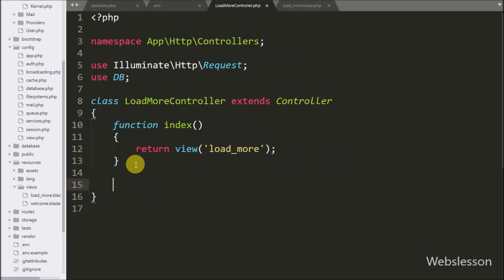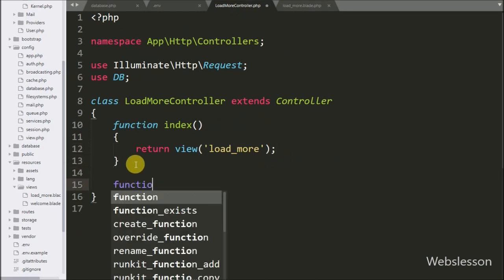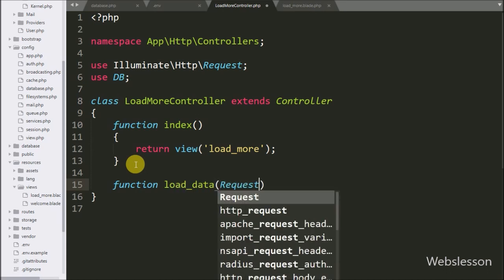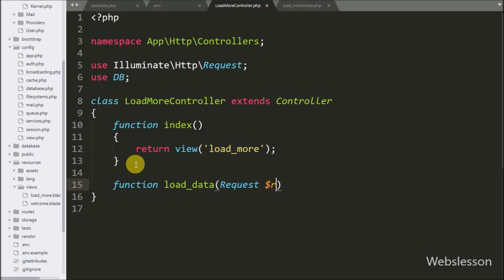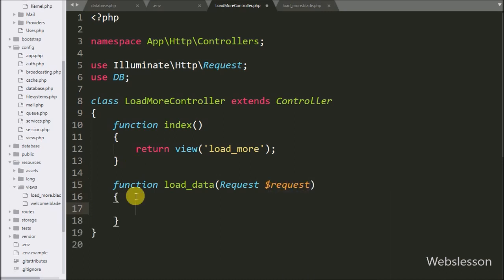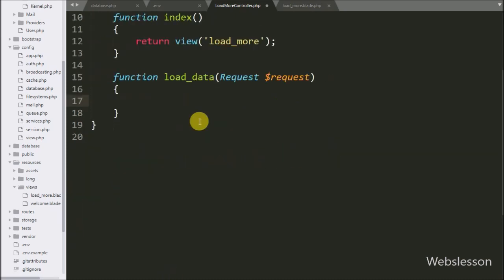Now, we go to the LoadMoreController, and here we have defined the load_more function with the request argument. This function will receive the Ajax request. Under this function, we have written an if statement, and under the condition, we have written the $request variable with the ajax method. This method will return true if it has received an Ajax request.